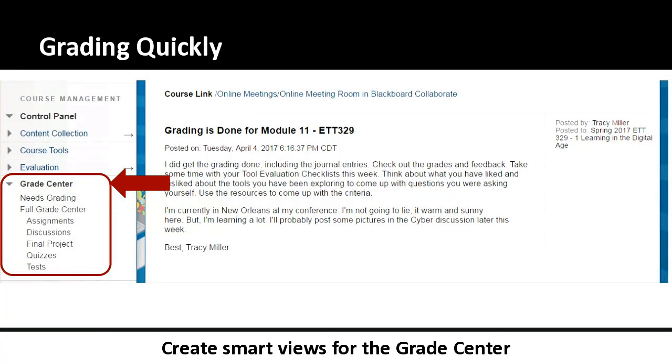So my next grading quickly strategy is to create smart views for your grade center. Now there are some default smart views that just kind of happen when you request your course. Those are usually assignments, discussions, tests are often the defaults. If there's anything else that you would like to almost filter your grade center down a little bit, create these. And the needs grading is that filter that only shows you assessments that currently need grading, so you're not overwhelmed by all the other things that aren't quite ready for grading yet.